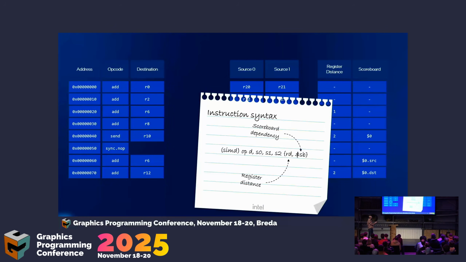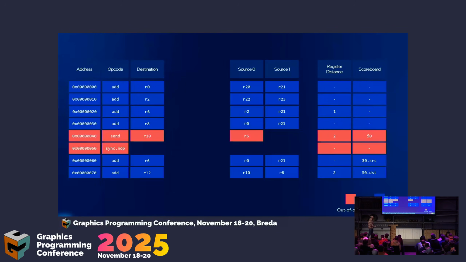The first one is the register distance, and the second one is our scoreboard dependency. What are these telling us? These things are telling us the data hazards between instructions in our compiled program. Let's take a look in a bit more detail.